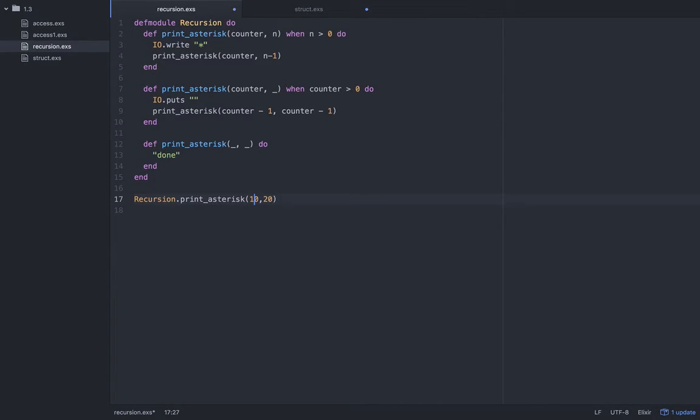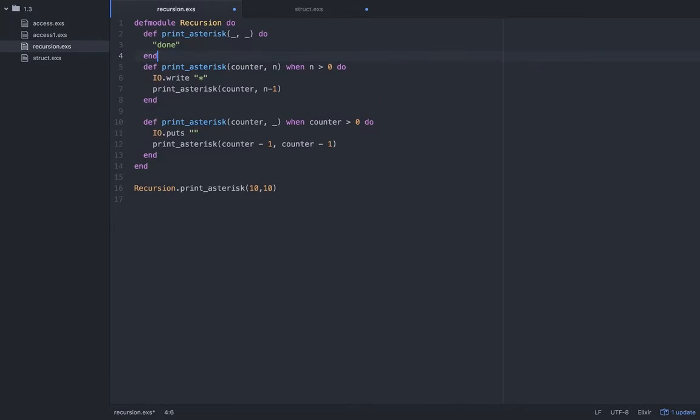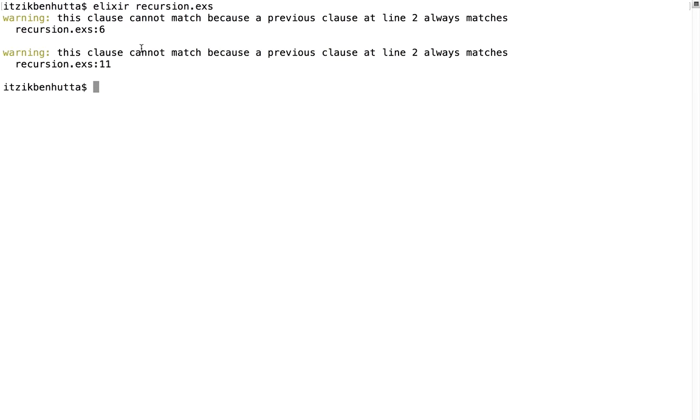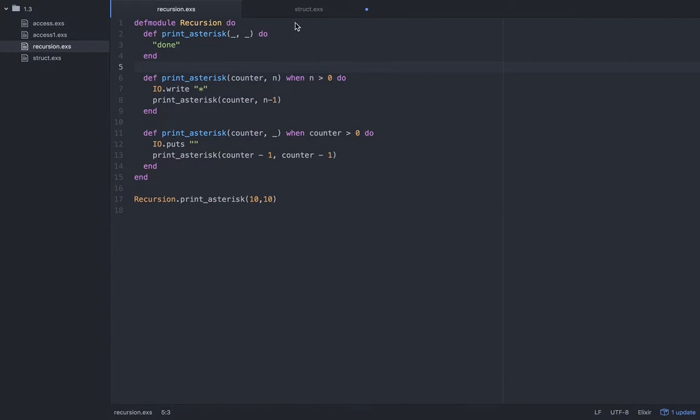So I'm passing the number 10, okay? First of all, I want to make it clear: the order does matter in this case, because what will happen when I call print asterisk, it will try to match the first clause. So if I'm going to do something like this, you see, this clause cannot match because the previous clause at line 2 always matches. This one will match forever because of these 2 underscores. These underscores are basically telling you, I don't care what the value is, I will accept it, but I'm not going to use it. So it will always accept. I can put here a 10, I can put here a list. As long as it's 2 and 2, the number of items are the same, it will accept it.